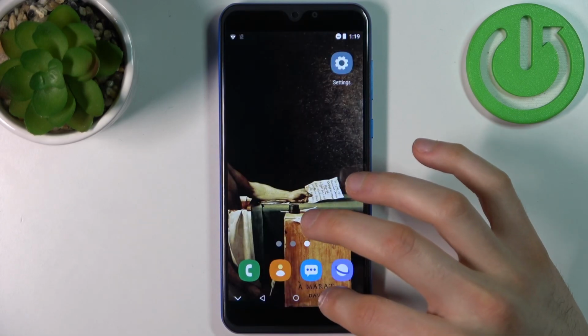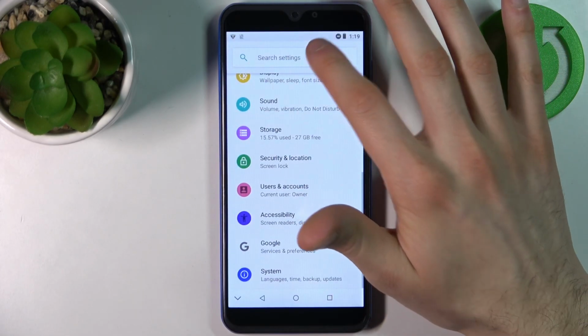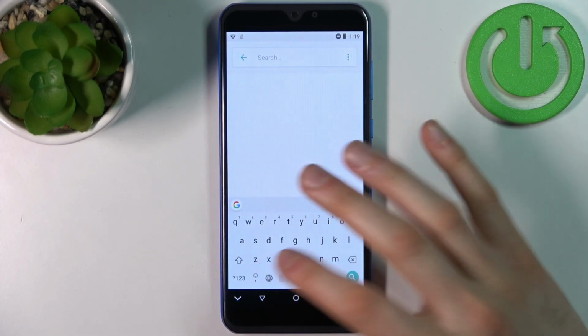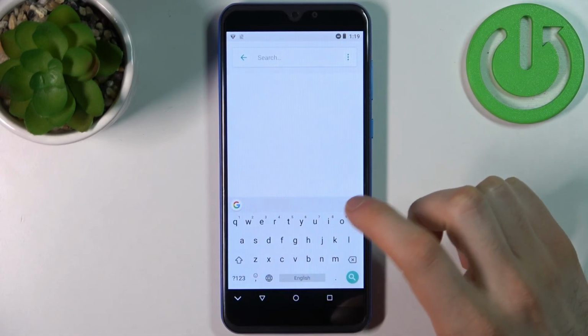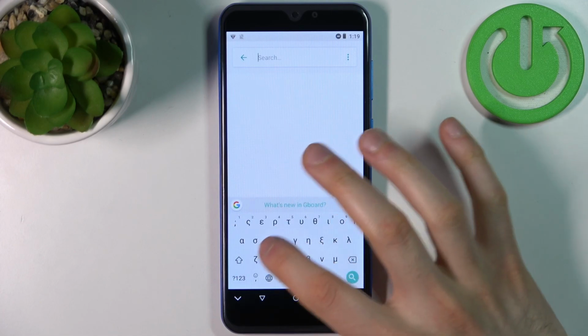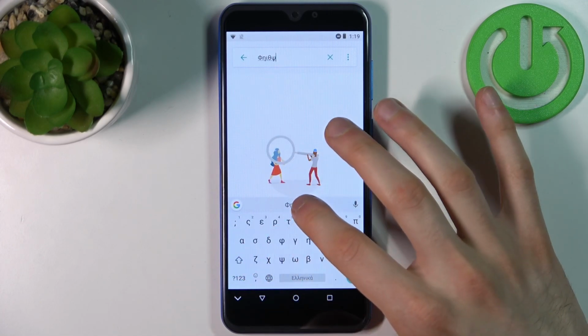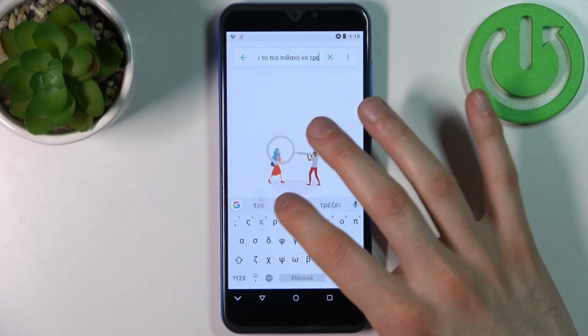And now let's try to type something in Greek by tapping on this globe icon. You can switch languages, and as you can see here I have Greek language on my keyboard.